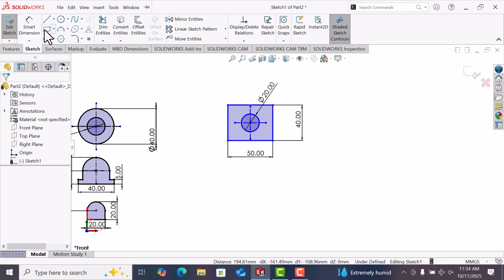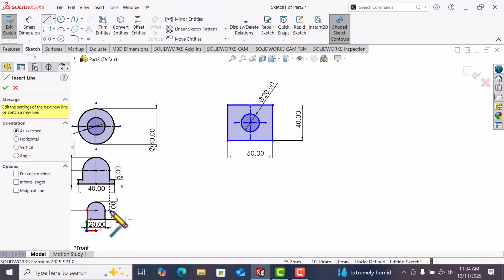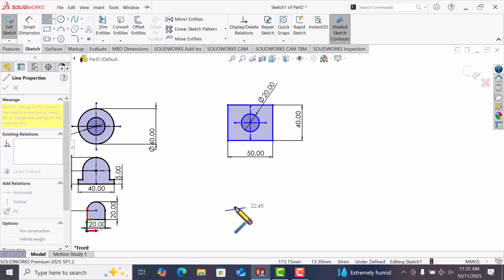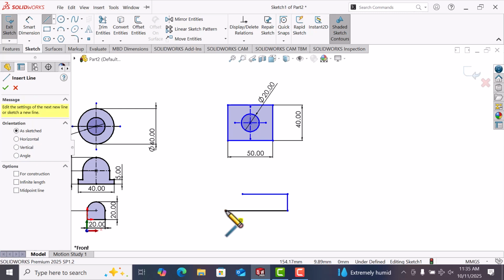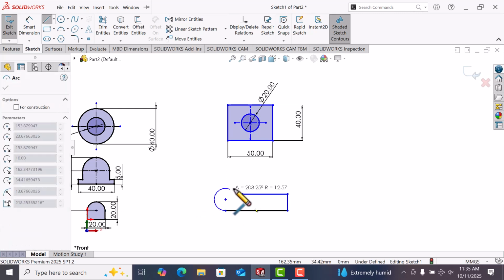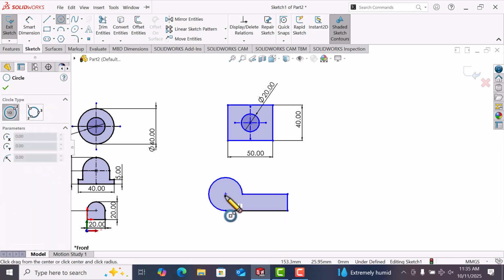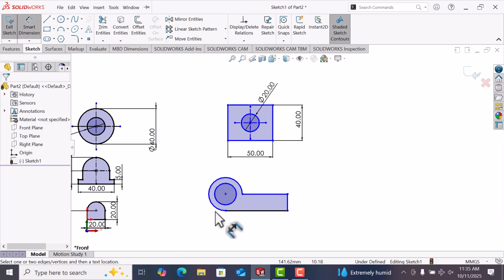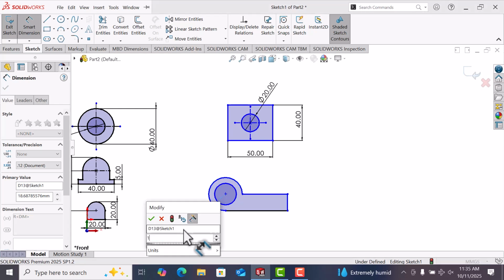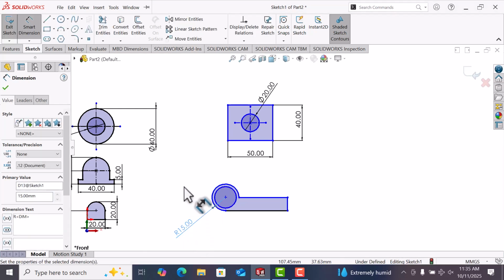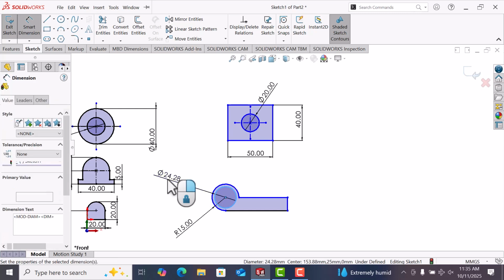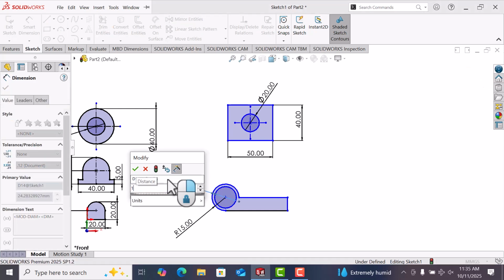Select. Now again draw with line tools. Now select here. Now draw the line. Select. Now here make the arc. Now draw the circle here. Give this circle radius 15 and this circle radius 16.